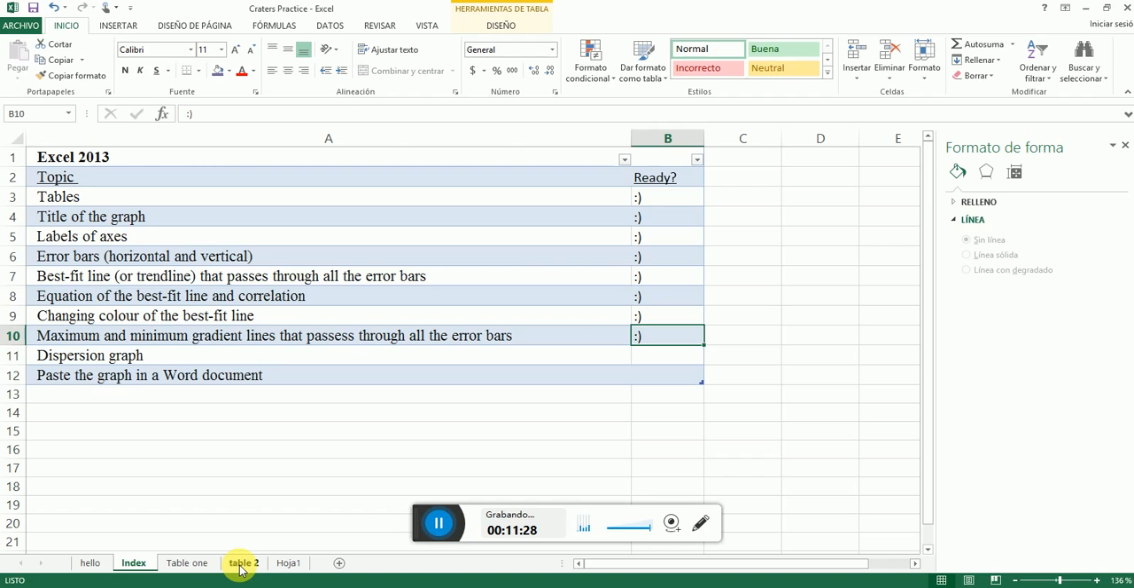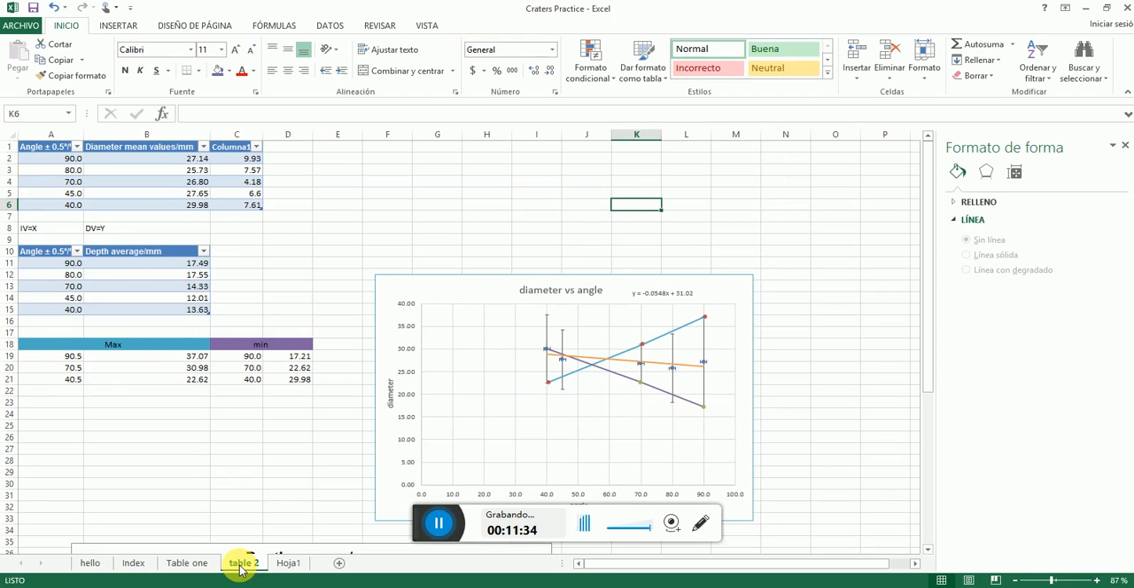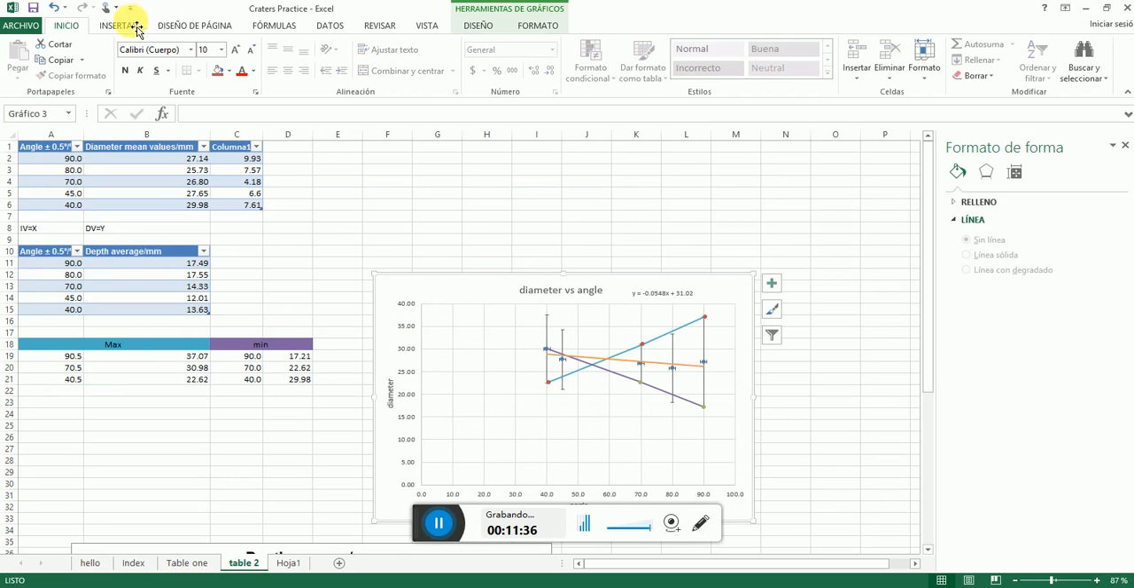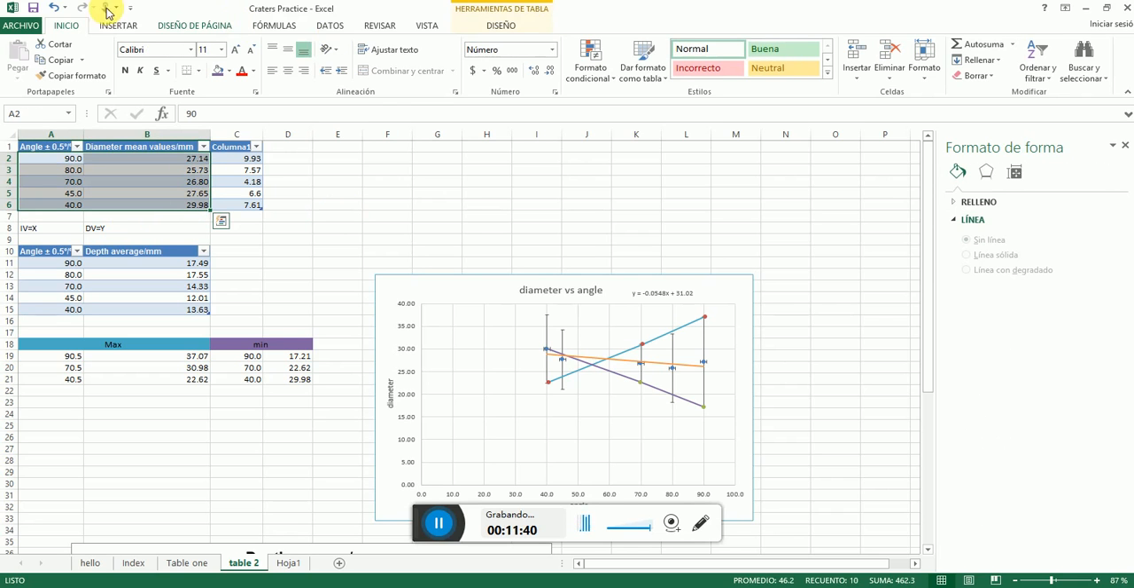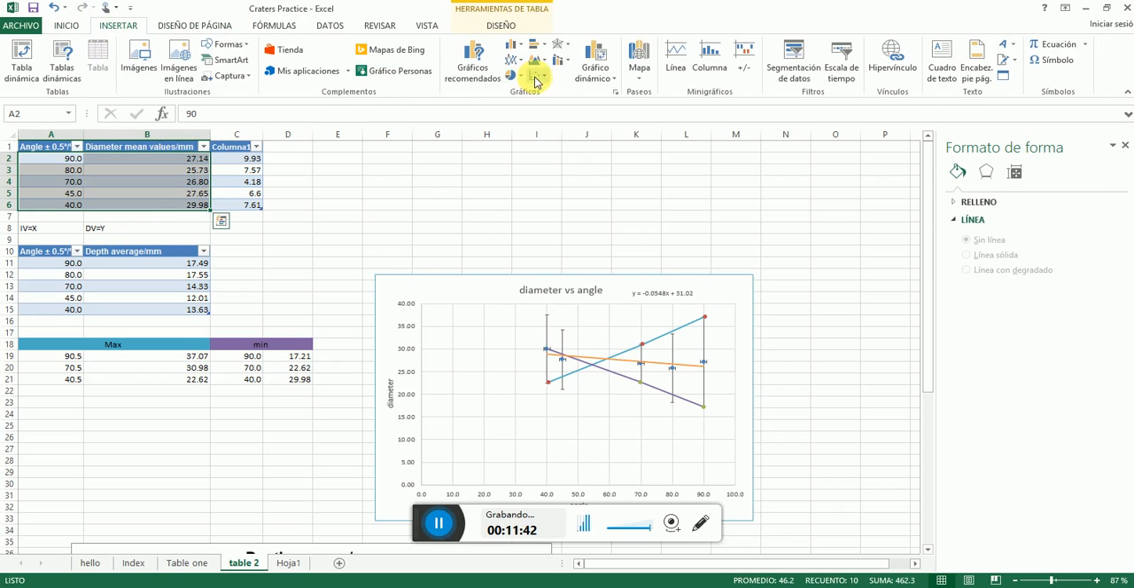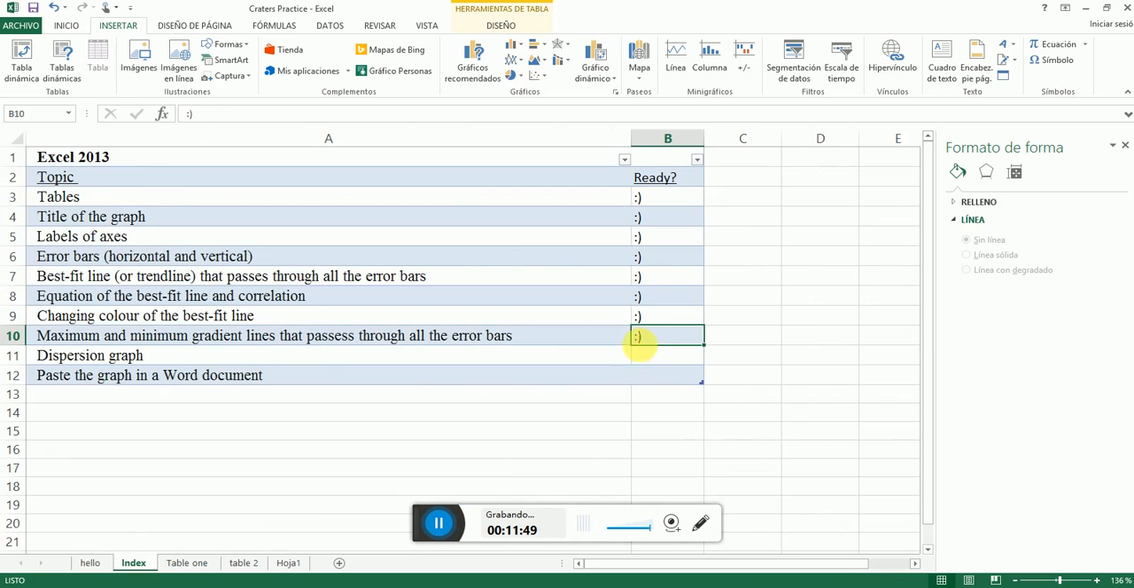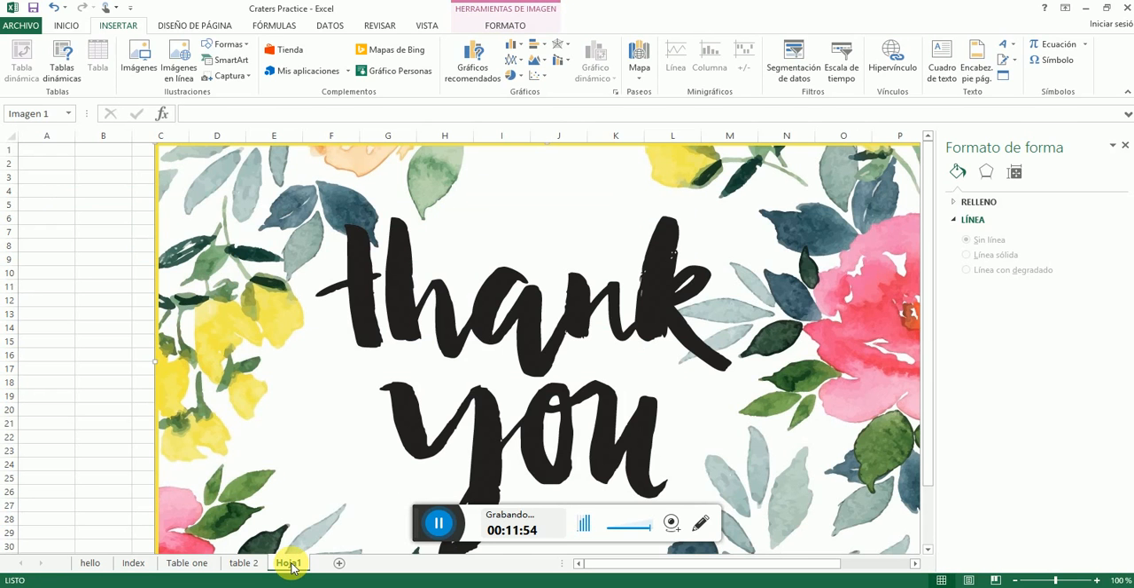However, the first graph we did is our dispersion graph, so it's the first step we took. So here's the key. For example, if we do it again and insert, and here is the dispersion graph. So we already have our dispersion graph. So that's all covered. The last step is to paste the graph in the Word document. That is the easiest part.